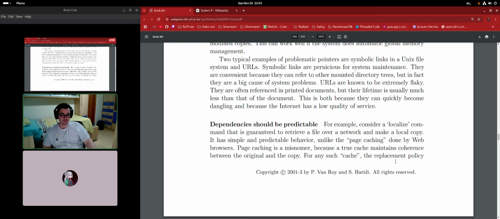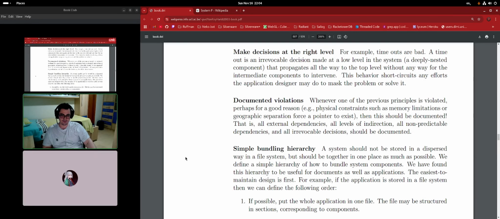Dependencies should be predictable. Consider a localized command that is guaranteed to retrieve a file over a network and make a local copy. It has a simple and predictable behavior, unlike the page caching done by a browser. Page caching is a misnomer because a true cache maintains coherence between smaller details.